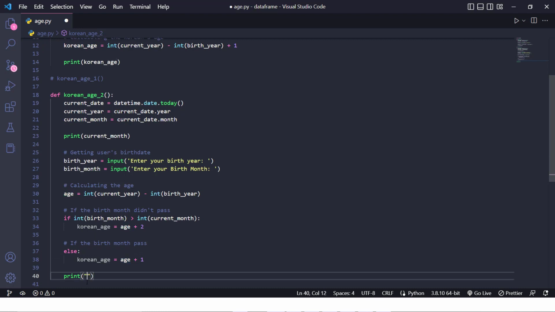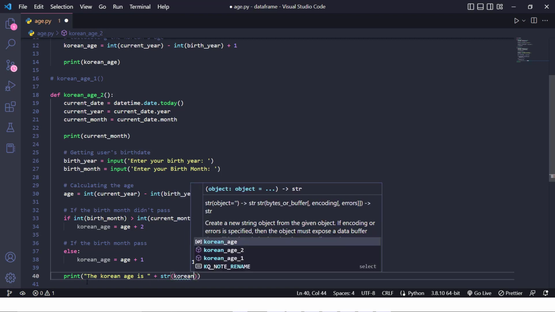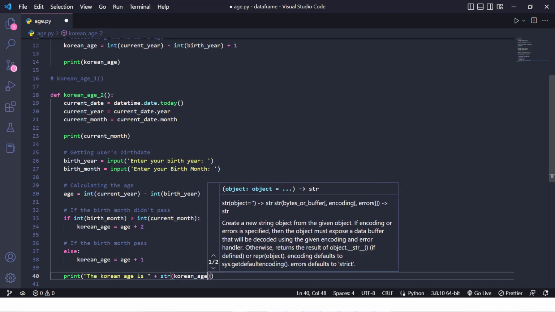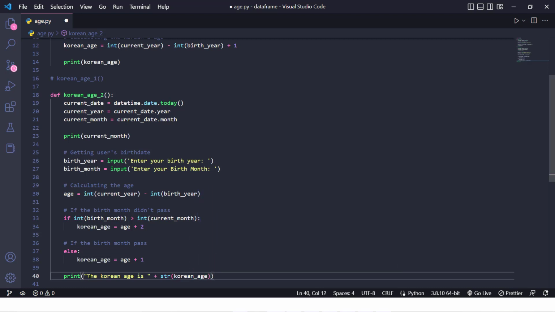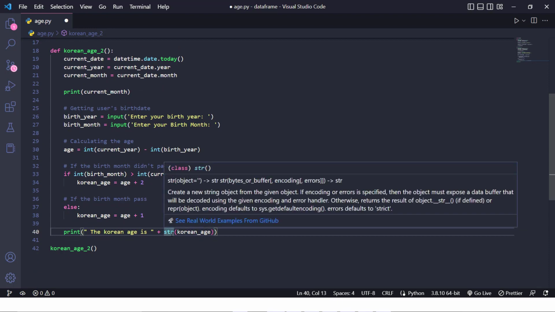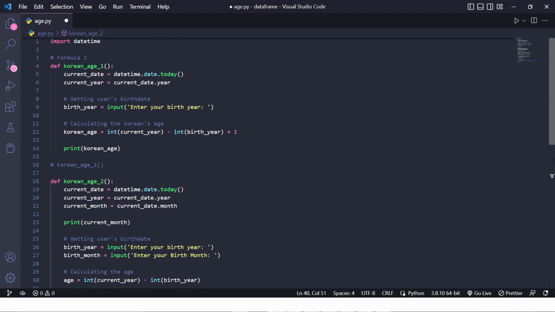So the Korean age is Korean age, because here we are taking the string. Just be careful with these operations, guys. Here we are printing the string, so I have converted this integer to string. If not, it is going to throw error on our face.